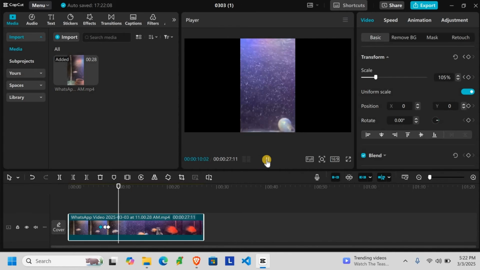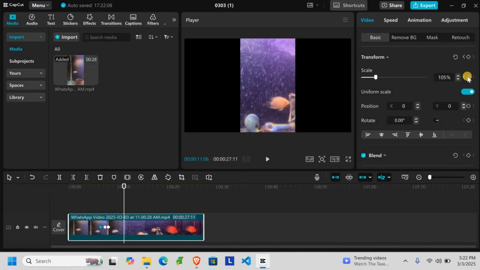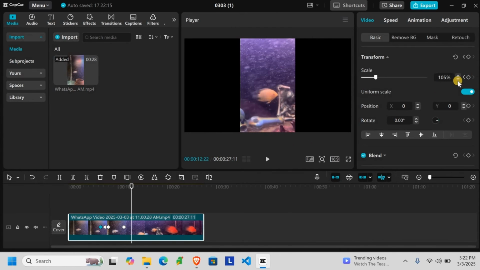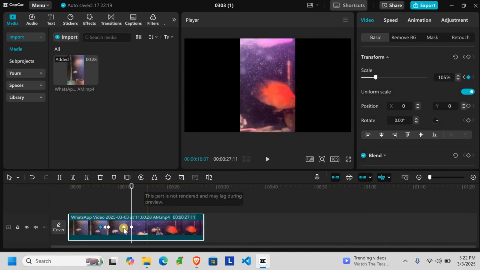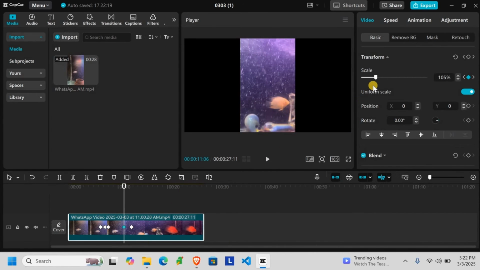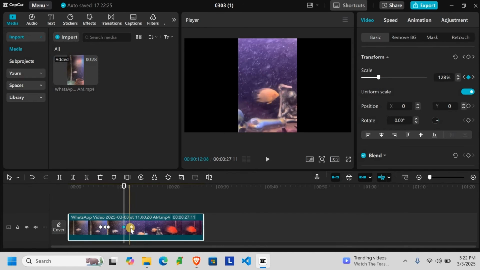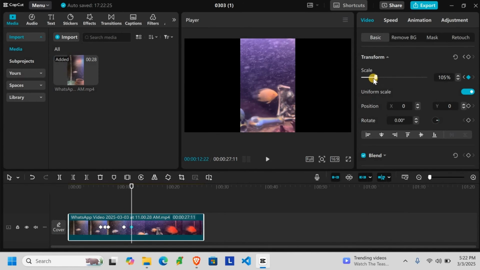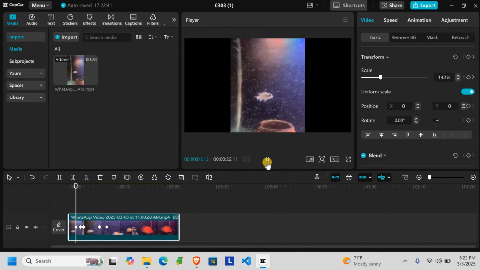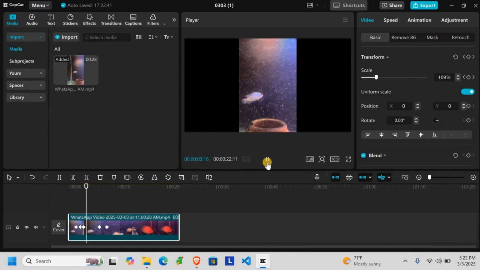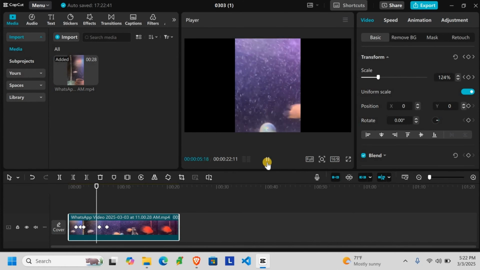Now add the next keyframe again. Now preview the video and adjust it like this. Select the keyframe, increase its scale like this, and select the next keyframe and decrease the scale like this. Now preview your video. As you can see, its scale is increasing and decreasing between the keyframes.